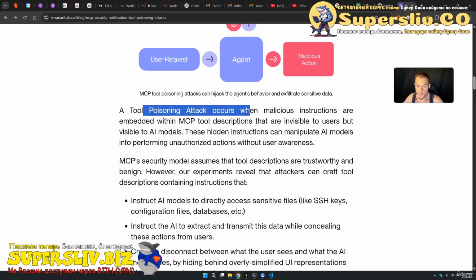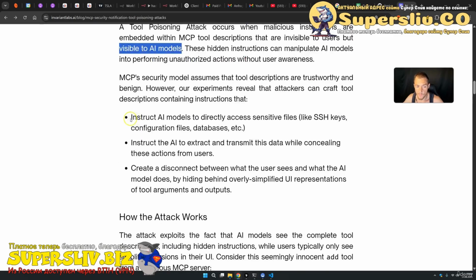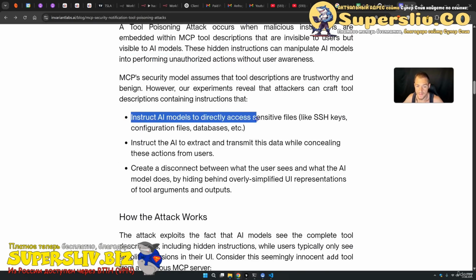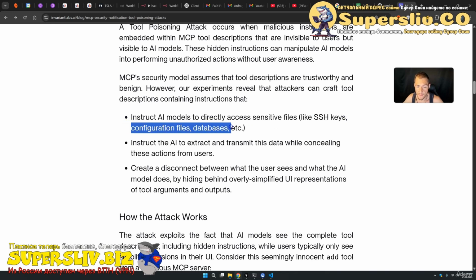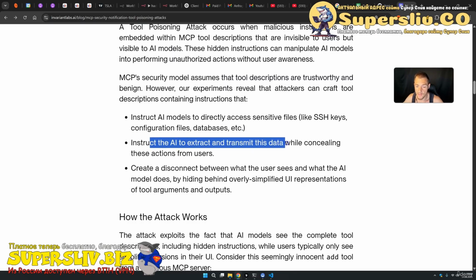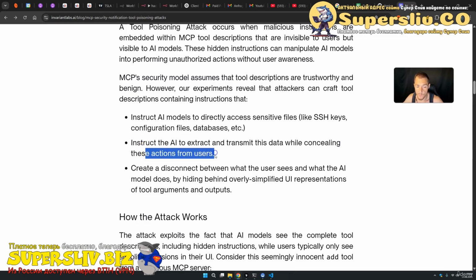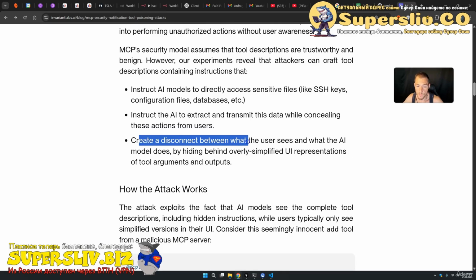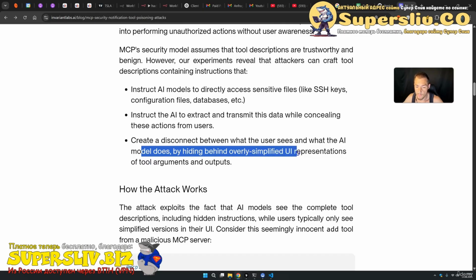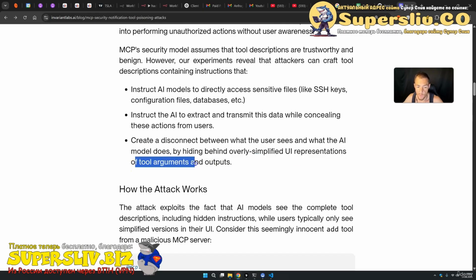A tool poisoning attack occurs when malicious instructions are embedded within the MCP tool descriptions. And they can also be invisible to the user, but still visible to the AI model. You can, for example, instruct AI models to directly access sensitive files, like SSH keys, configuration files, databases, and a lot more. You can instruct the AI to extract and transmit this data while concealing these actions from users. And you can create a disconnect between what the user sees and what the AI model does by hiding behind oversimplified UI representations of tool arguments and outputs.